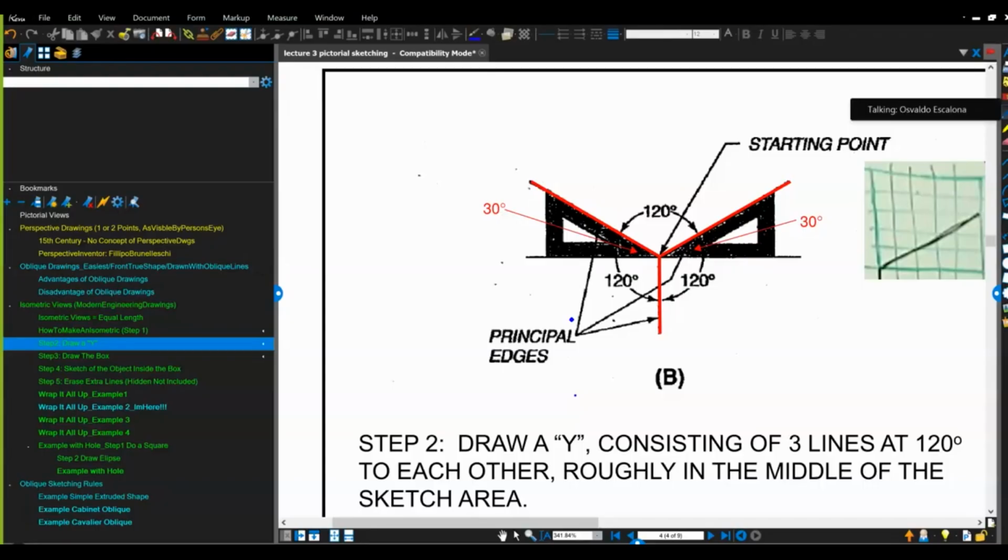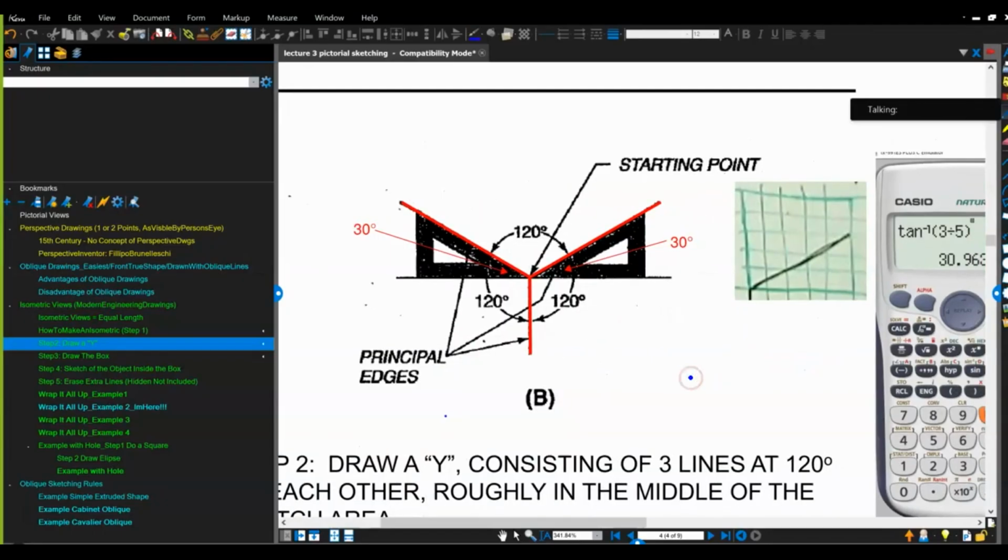You go get yourself your engineering paper and you start by making a Y. I don't know if you can see there is a Y right there. And that Y has 120 degrees between each line, right? 120, 120, 120. So if I were to make a straight line, that would be 180. Now what about the horizontal? 30, right? So when I draw it, I need to make a 30 degree line from horizontal.